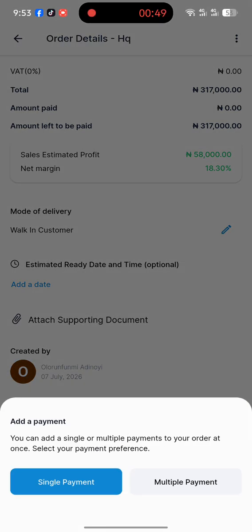There you see single payments and multiple payments. Single payments means the customer paid using one mode of payment. It could either be cash, transfer, or POS. Multiple payment, on the other hand, means that the person paid for a particular order with multiple means of payment. It could be part was paid with cash, part was paid by transfer, and part by POS. So for this demo, I'm going to be using the single payment option.